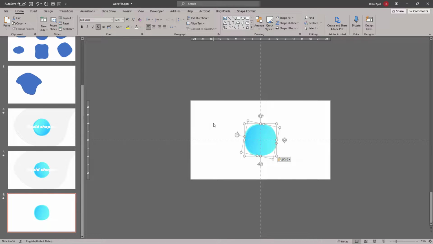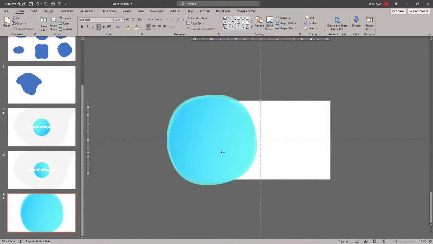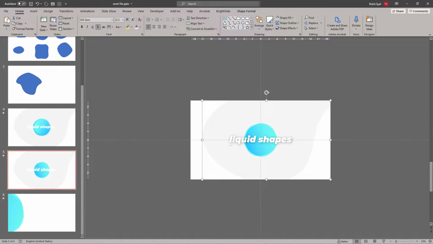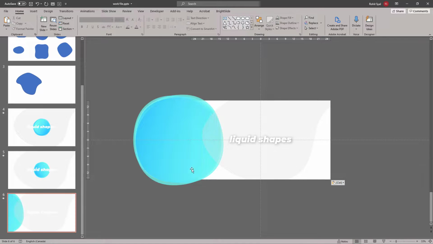Let's paste it, and making sure everything is selected, press Ctrl Shift and drag the shape and move it over to the corner. Then we can bring in our other elements, send one to back, move the text around a little bit. And this way you can make all sorts of really interesting layouts which are dynamic and have this beautiful fluidic element to them.